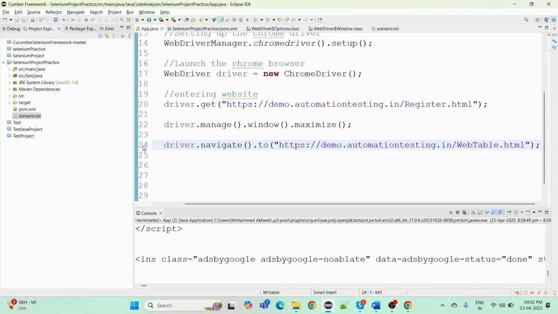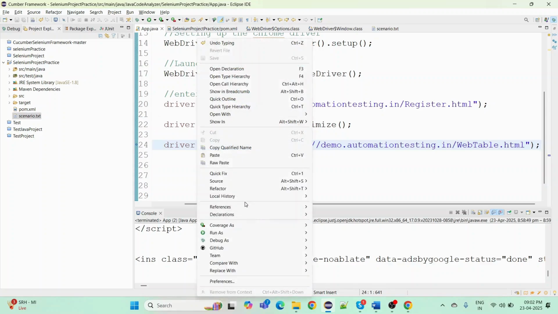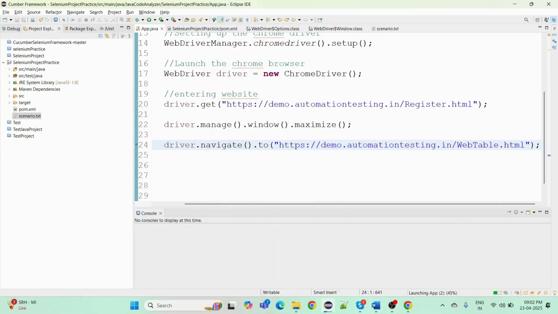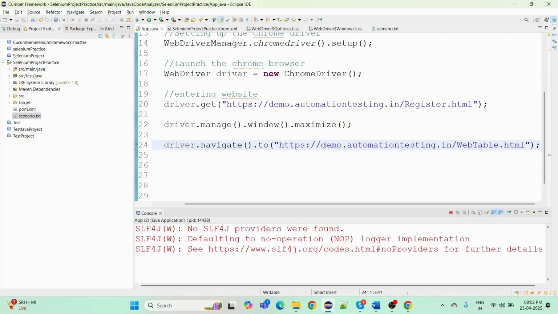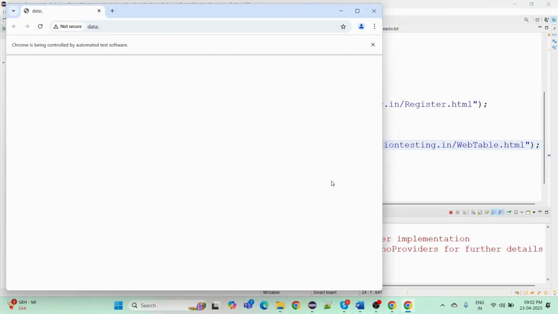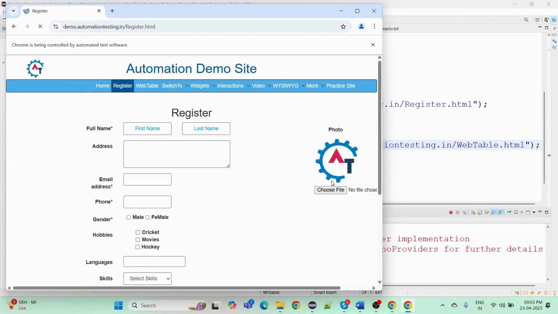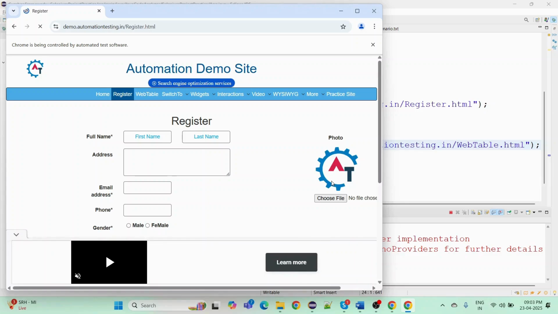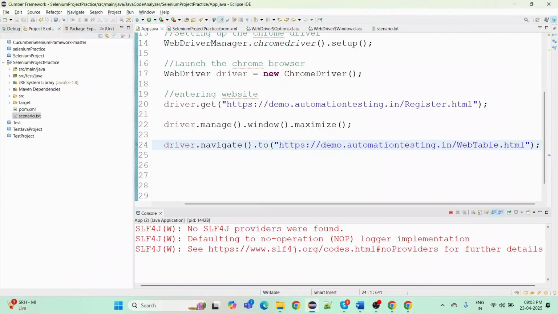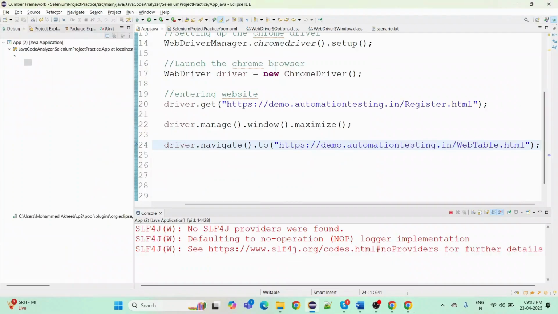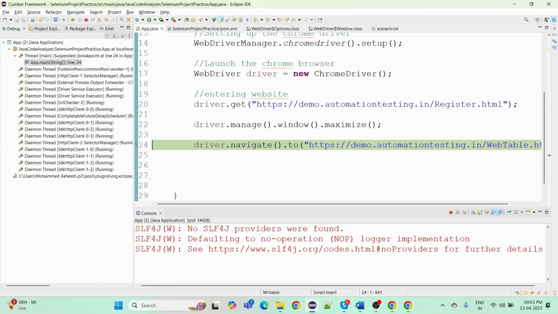I'll keep the debug point and right click, debug as Java application. First it will launch the Chrome browser and enter demo.automationtesting.in/register.html. It will maximize after that. See, it launched. It is waiting until the page is loaded. Once it is done, it will try to maximize. It is still loading, hence we are waiting for the next step. So it got maximized, and now we have to execute this driver.navigate.to method.